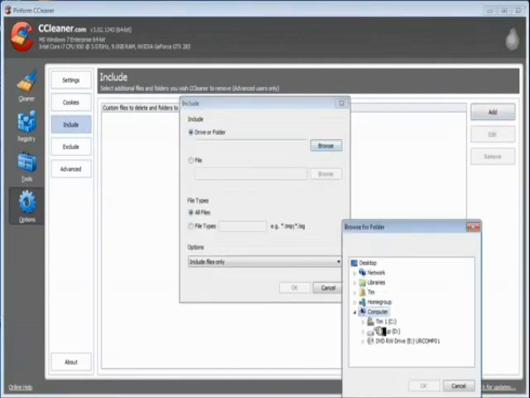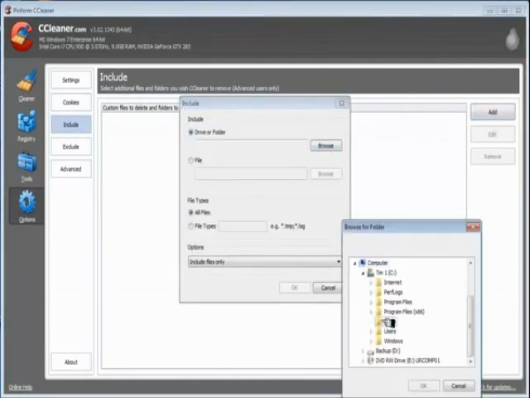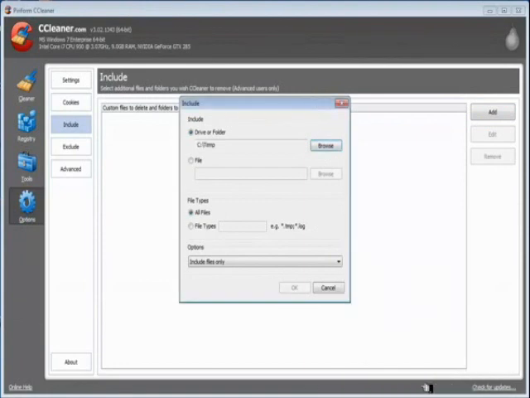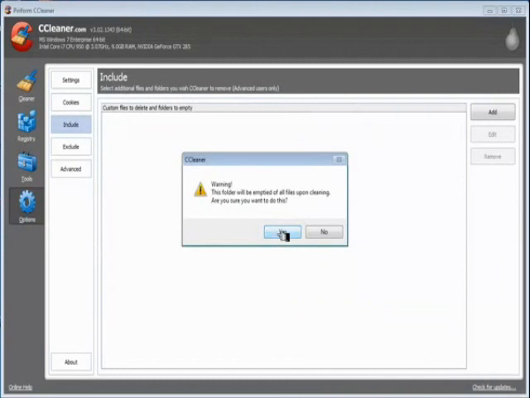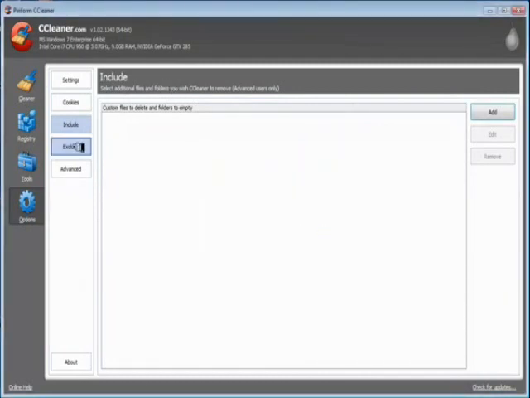Another thing you can do is you can click on Add here under Include. Find any folder you want. Let's say, for example, I'm not going to do it here, but you could take temp. Click OK. It's going to warn you now when you click OK again, because what it's warning you is this folder is going to empty all the files on cleaning. Now you can still back out.